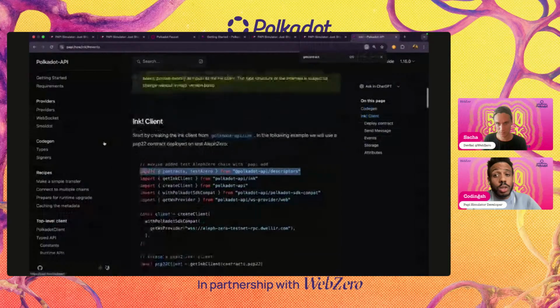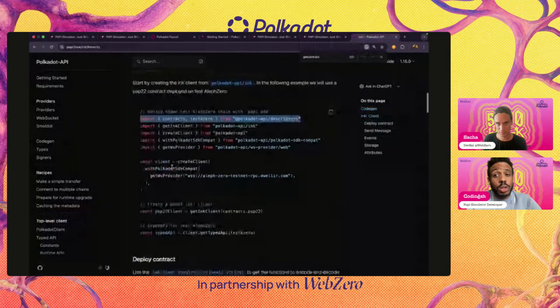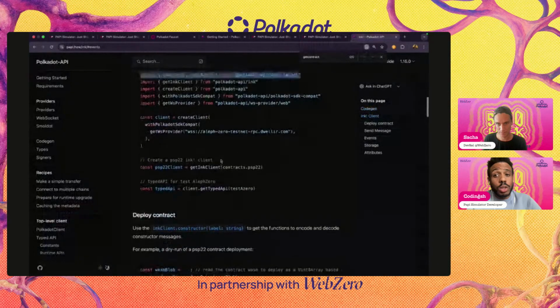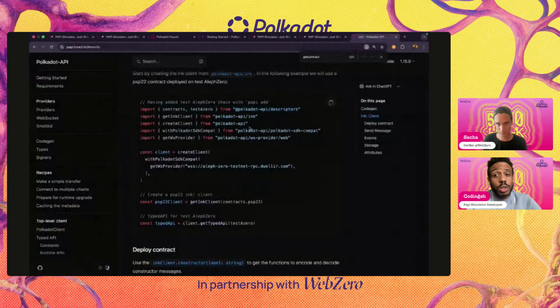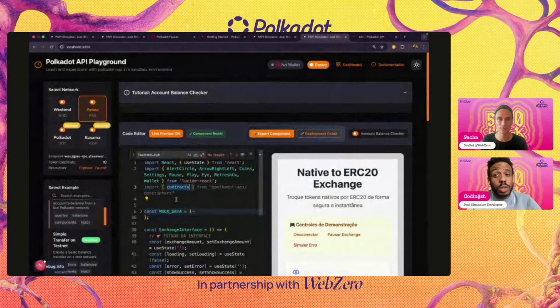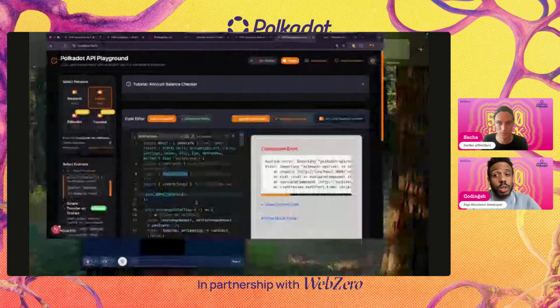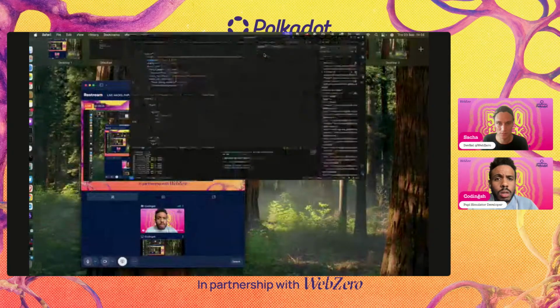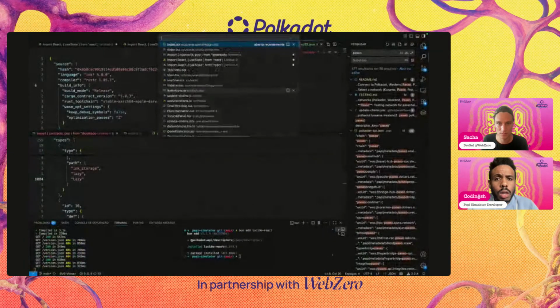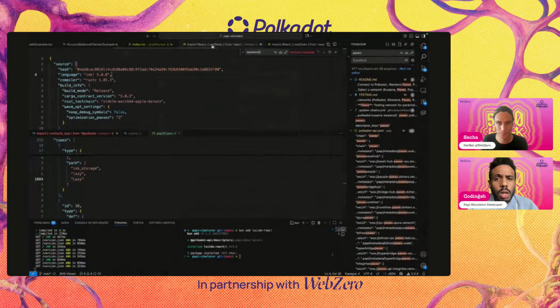Here, Ink has a way to make simple transactions. I need to import the Ink client. Like I showed you, the Ink client is not in my PAPI simulator here. Yeah, I have a lot of things here.